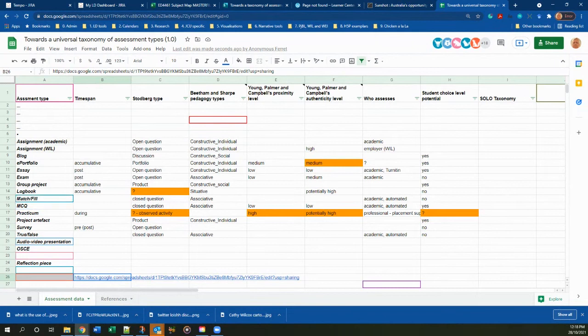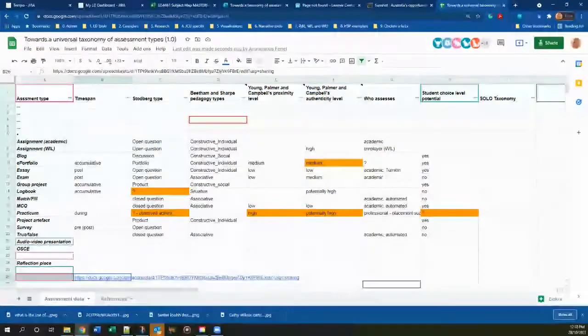Now, if you add an abbreviation, would you mind spelling it out? Because I think that would be quite helpful as well.